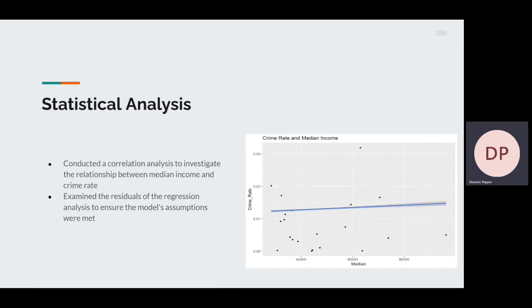Okay. So to begin with, to see if there is any meaningful correlation between median income levels and the crime rate, we have to run some statistical analysis, and we happen to choose linear regression.